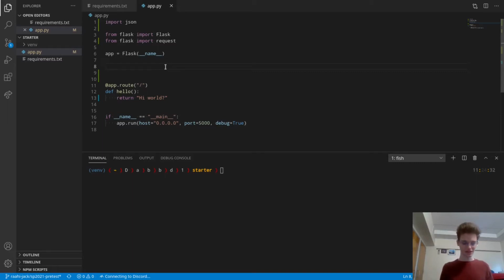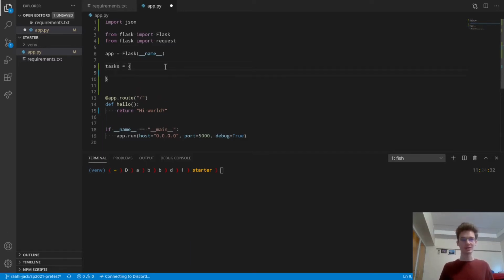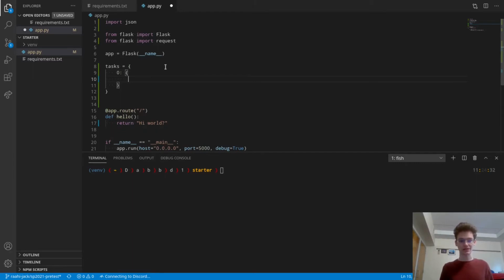So to save our tasks, we don't really have any fancy methods of data storage yet. So what we're going to do is create a global variable called tasks, which is simply going to be a dictionary of tasks. So we're going to map numeric IDs for our tasks to tasks.